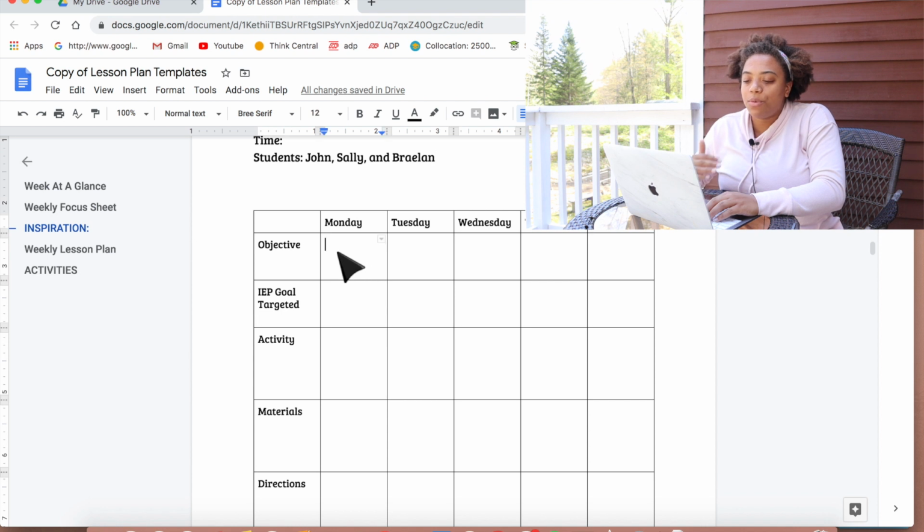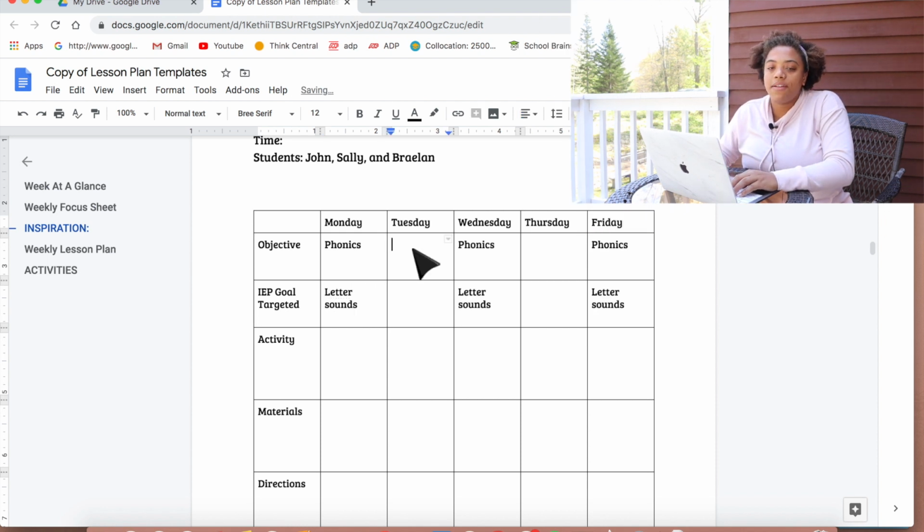So you get to decide what your objective is. So if it's reading, you know that they're working on phonics and they're going to work on that all week, the goal that they're trying to hit. You know, each of those kids probably has an IEP goal, and it's probably related to letter sounds. So Monday, Wednesday, Friday could be letter sounds, but Tuesday and Thursday could really focus on letter identification or something else.